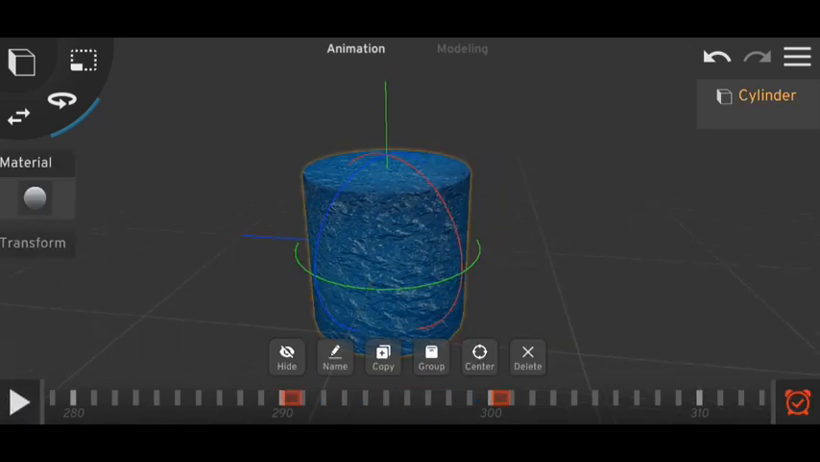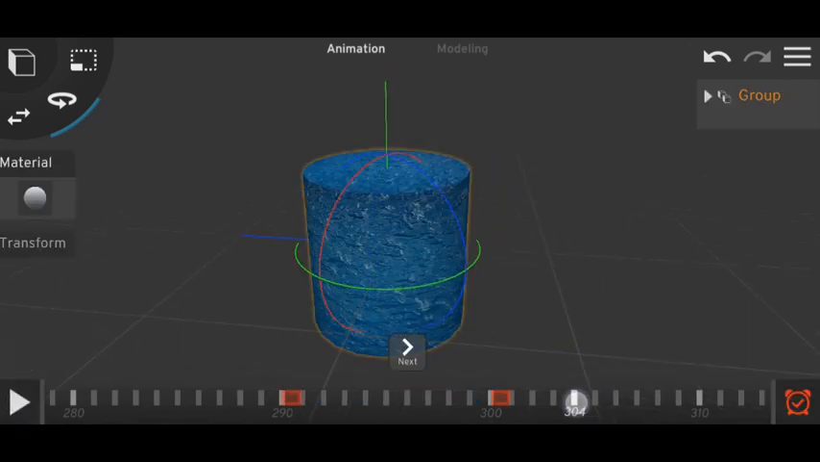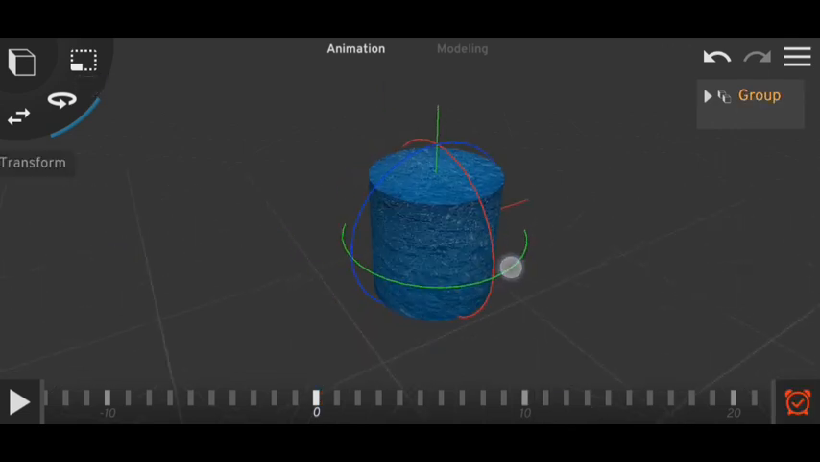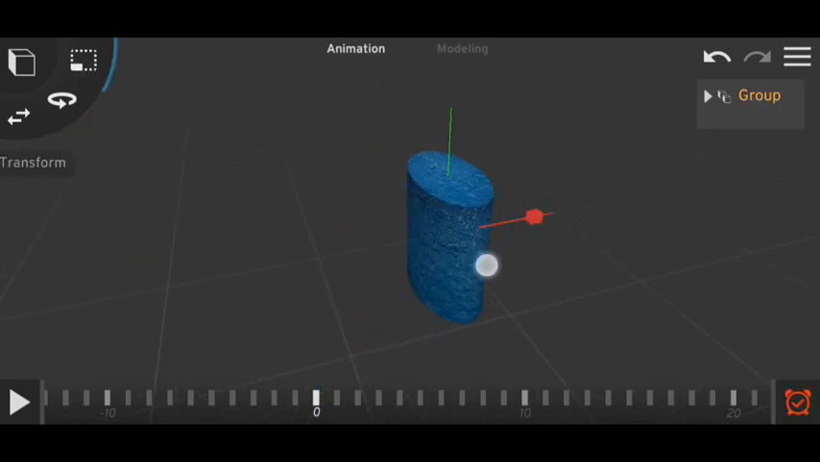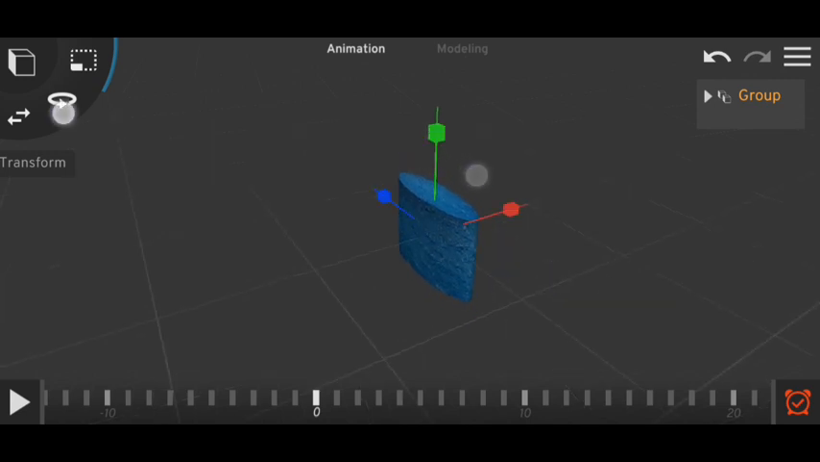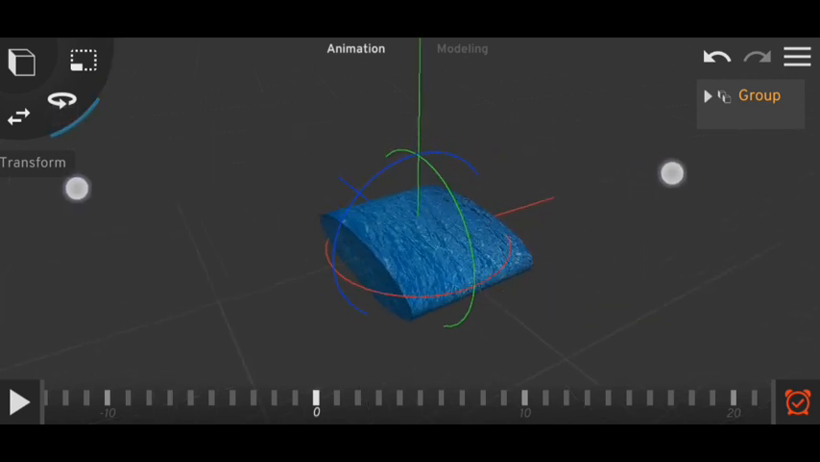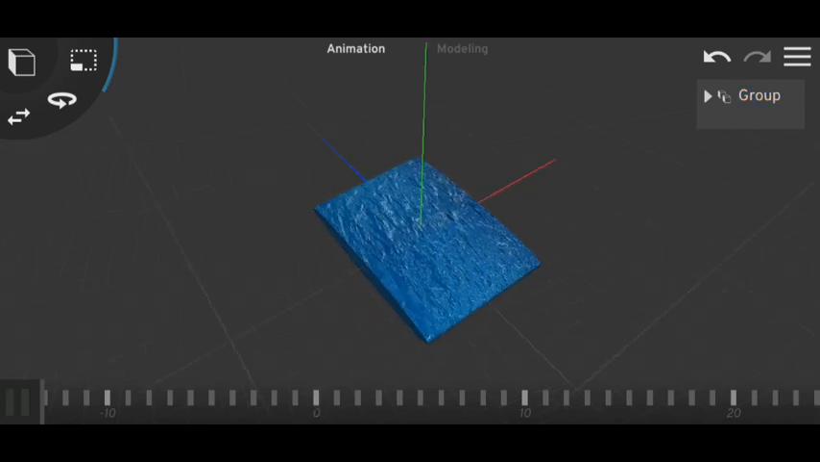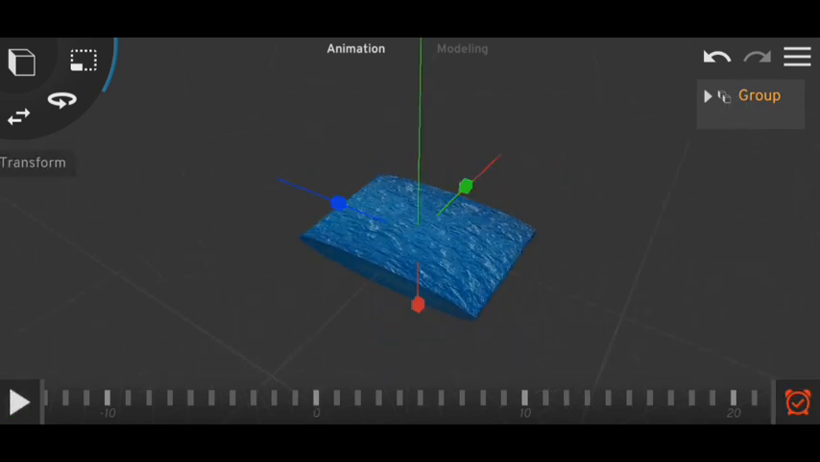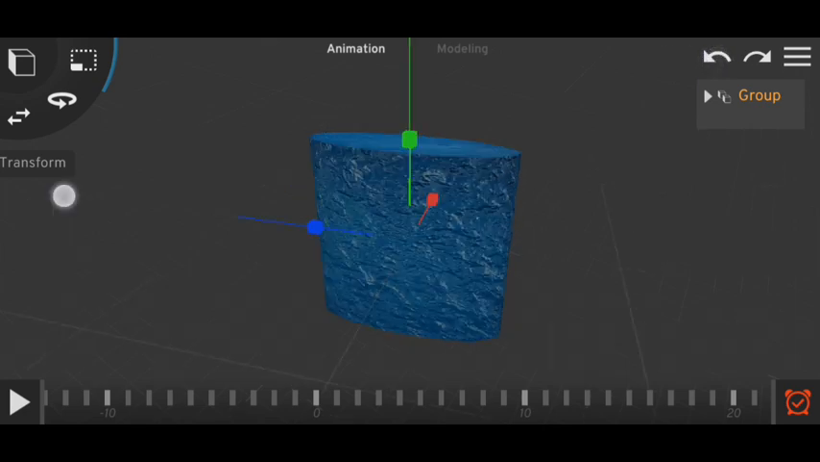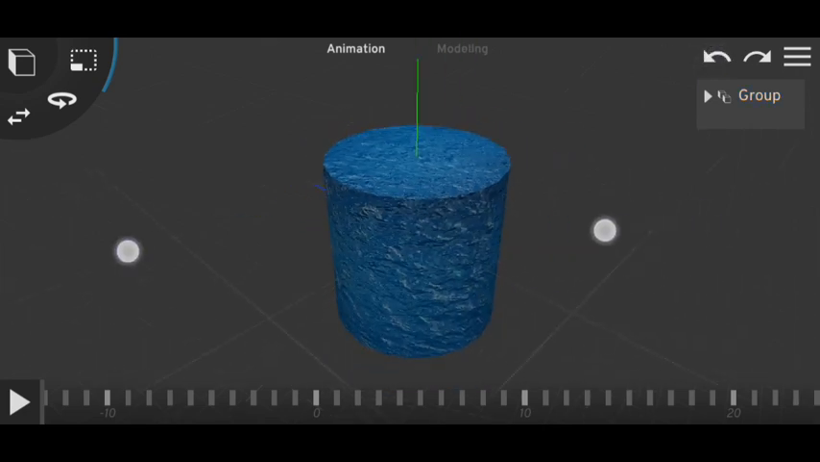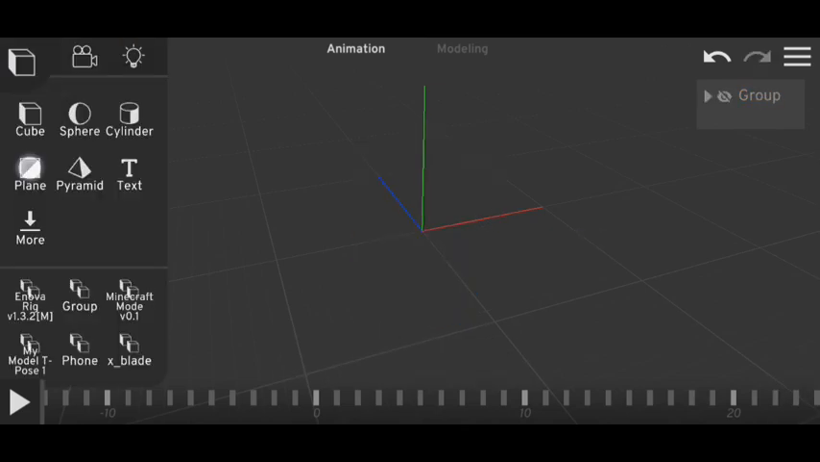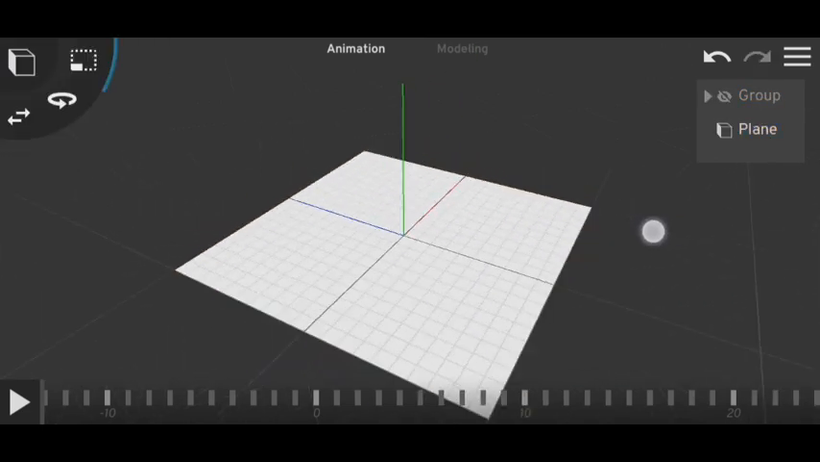And now you have to group your cylinder, then select the group, and with the group you can do anything. Like if you do this and shrink it or more, then you can see this. But to understand this, we have to make something on which the water will be flowing. So I'll make something like a waterfall.